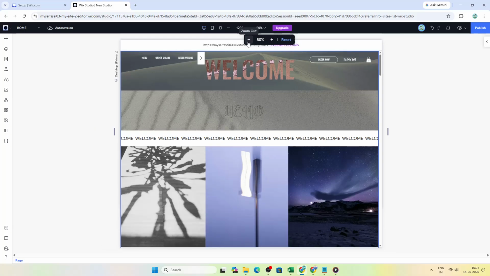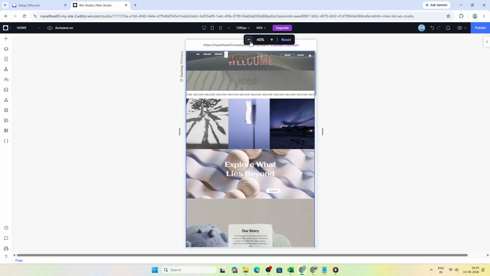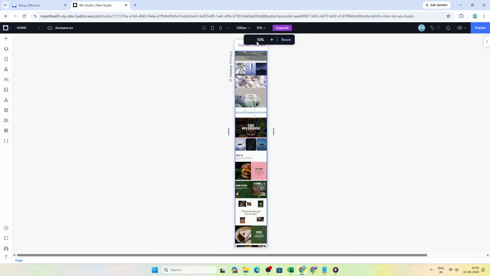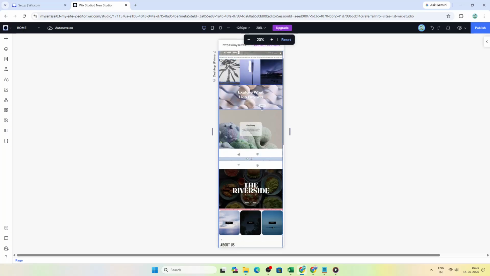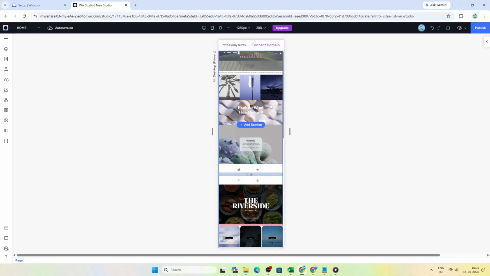So for example, if you start at 100%, one click will bring you to 90%, and another click will take you to 80%. As you continue clicking, you will notice that your workspace becomes more zoomed out, allowing you to see a larger portion of your design on the screen. This can make it much easier to navigate larger sections of the page without needing to scroll as much. It's a simple feature, but it can really improve your editing experience when you need a wider visual perspective.